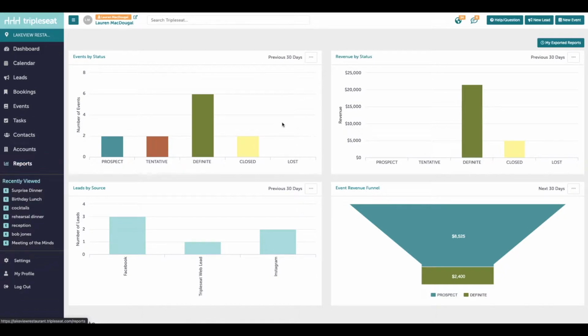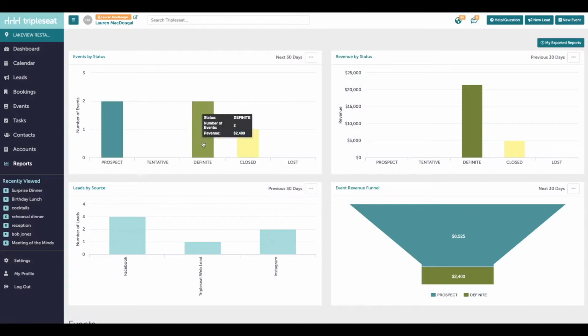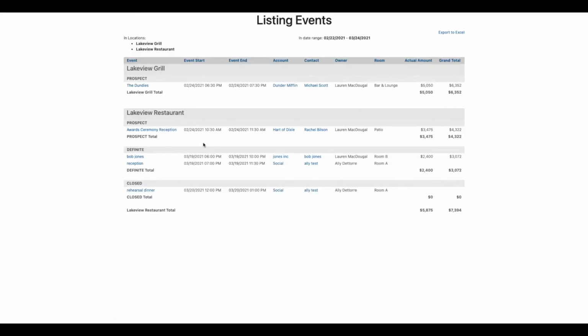And at the top of your reporting dashboard, you're going to see these preset reports with the data organized into graphs. You're able to adjust the date range for these graphs as you see fit. If you click onto any of the graphs, you'll be directed to a page that gives you a more detailed breakdown of the events that make up this data.